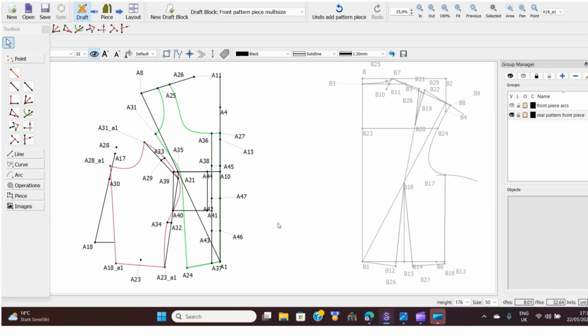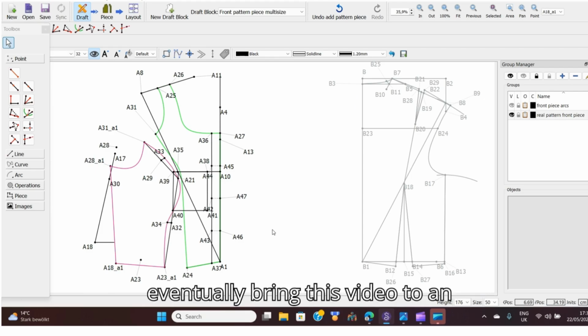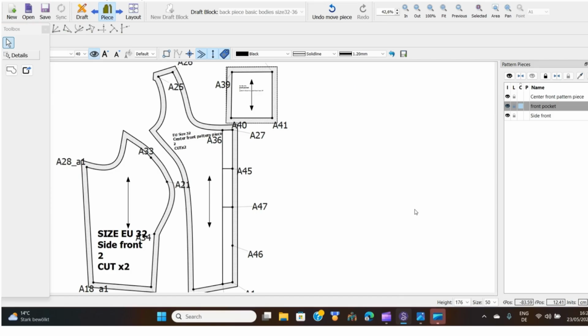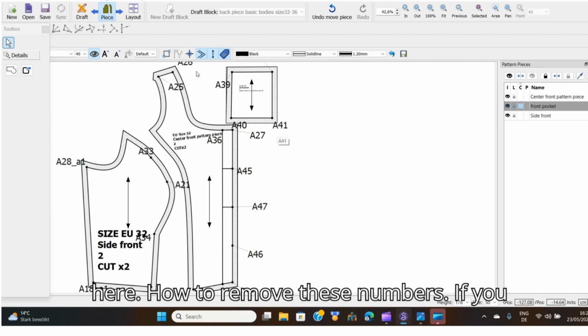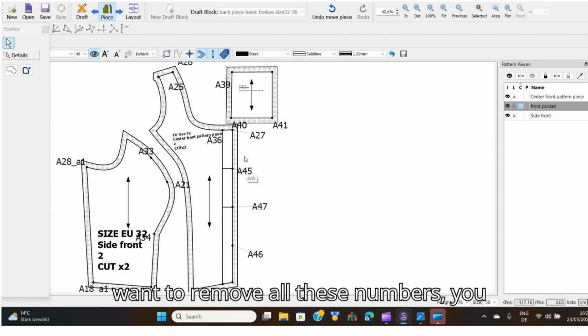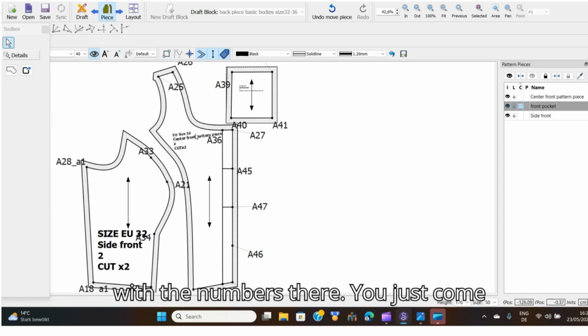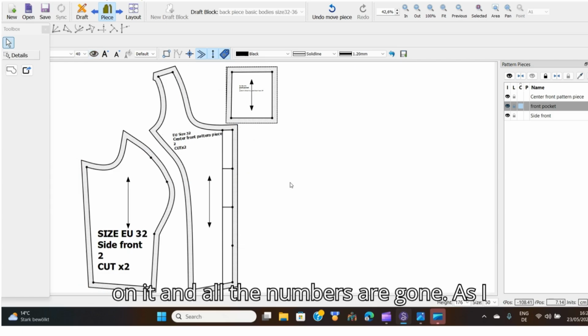So essentially, let me extract this one and then we'll eventually bring this video to one and then we'll continue. I've extracted the patterns. Now, two things I'm going to show you here. How to remove these numbers. If you want to remove all these numbers, you definitely cannot print your patterns with the numbers there. You just come here where you have this eye here, click on it and all the numbers are gone.